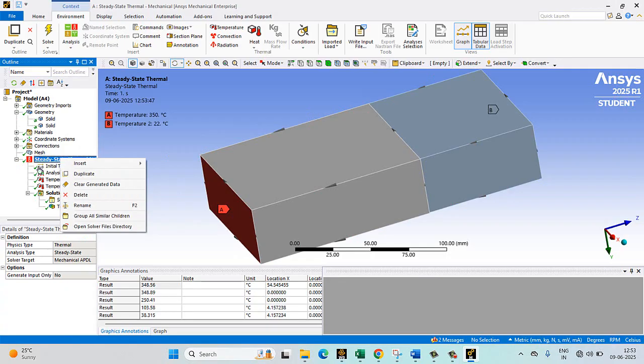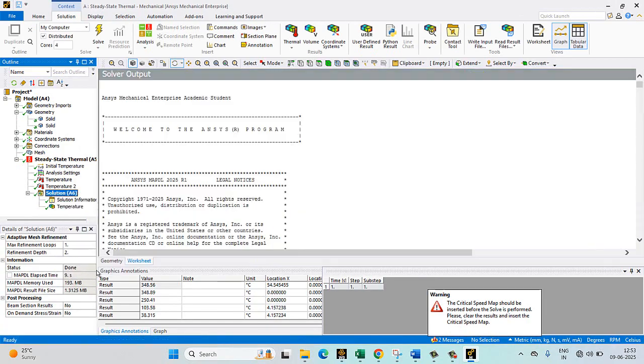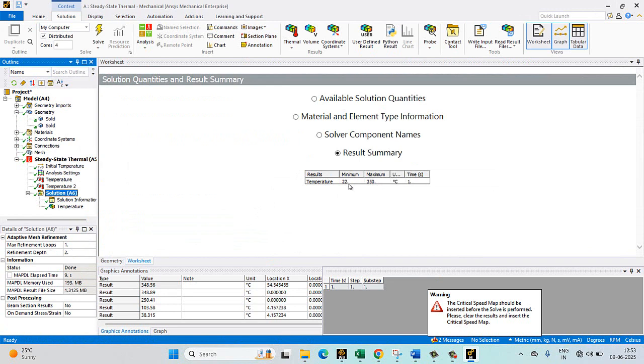Now I want to see an Excel sheet. Now solution, worksheet, result summary. So you can see that the minimum temperature is 22 and the maximum is 350 degrees Celsius.